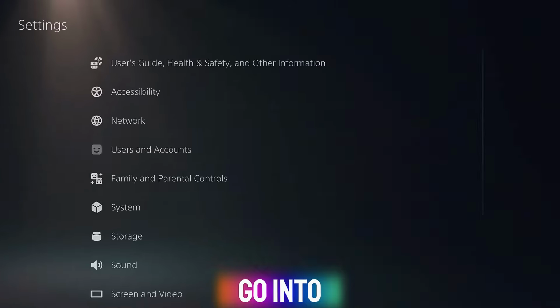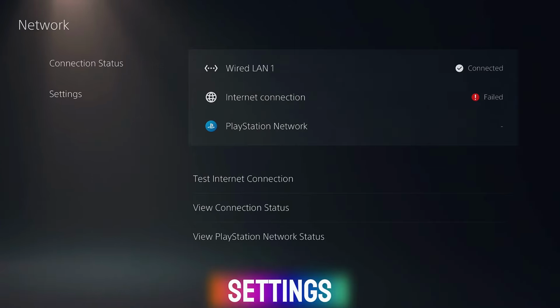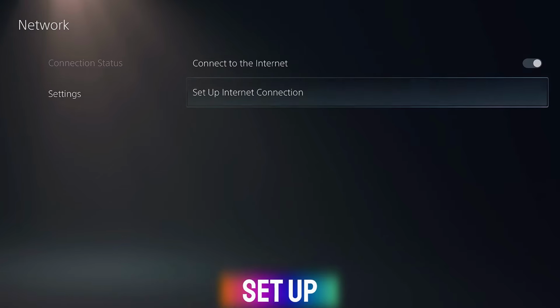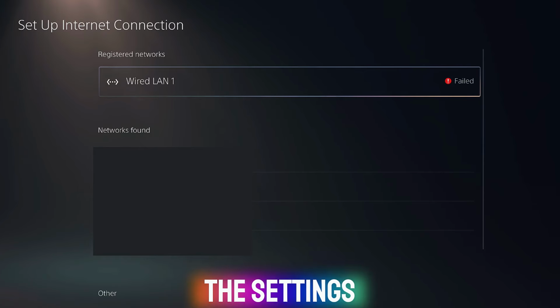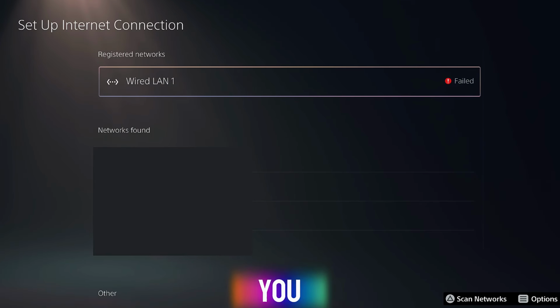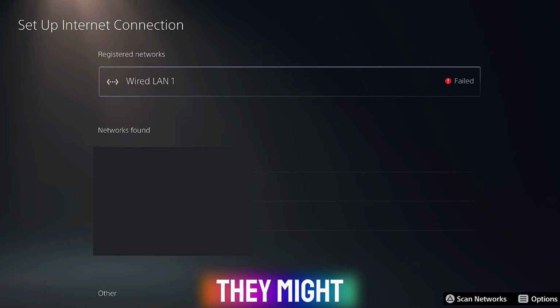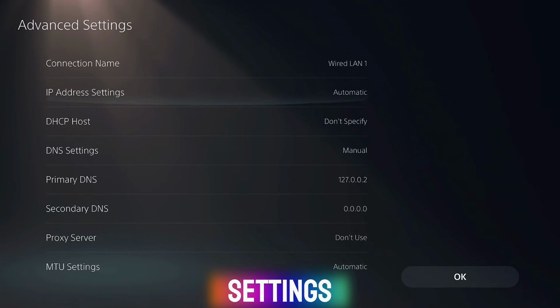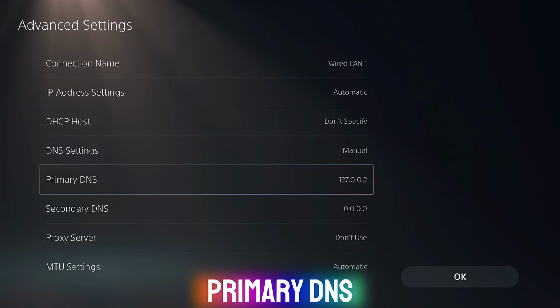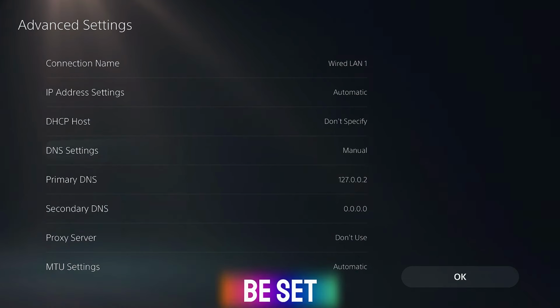You do also want to go into your settings and network settings and go to settings, set up an internet connection. If you're using a wired connection, the settings should already be set up for you. If you're using a wireless connection, they might not be. So just make sure you press the options and go to advanced settings, and then check your primary DNS. The DNS settings should be set to manual.